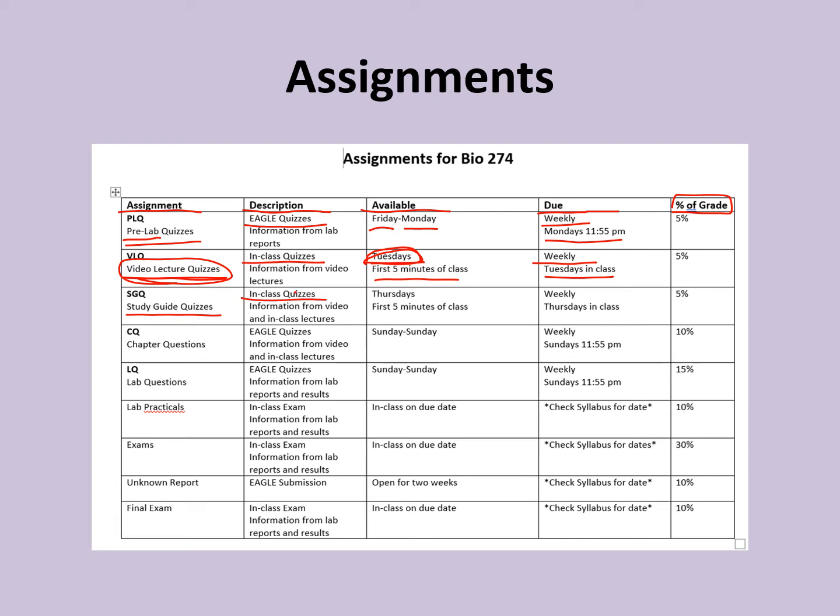You're going to take them from the quizzes, and the information is from the video lectures and in-class lectures. These are usually on Thursdays and during the first 5 minutes of class. These are usually short answer questions, and no notes are allowed for the study guide quizzes. These tend to be weekly, and again, Thursdays in class.